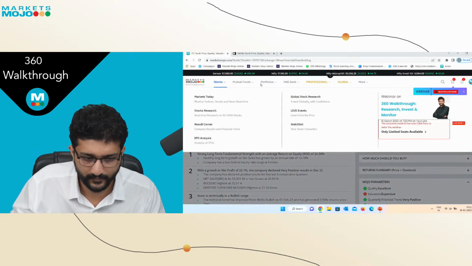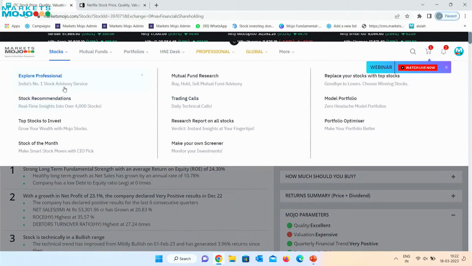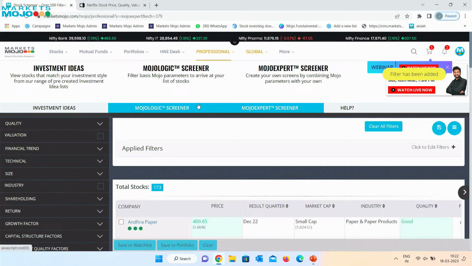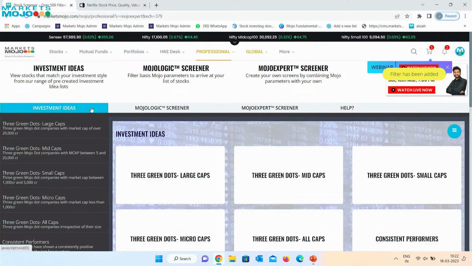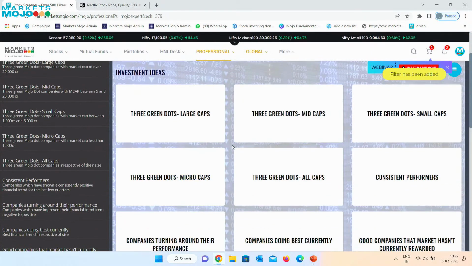If you simply click over here in professional, as I said, you can get all the different features over here. So you can simply click on make your own screener. And to understand what the different investment ideas are, you can simply click over here. Now these are pre-filled screeners, so we have already made some buckets for you to start off.